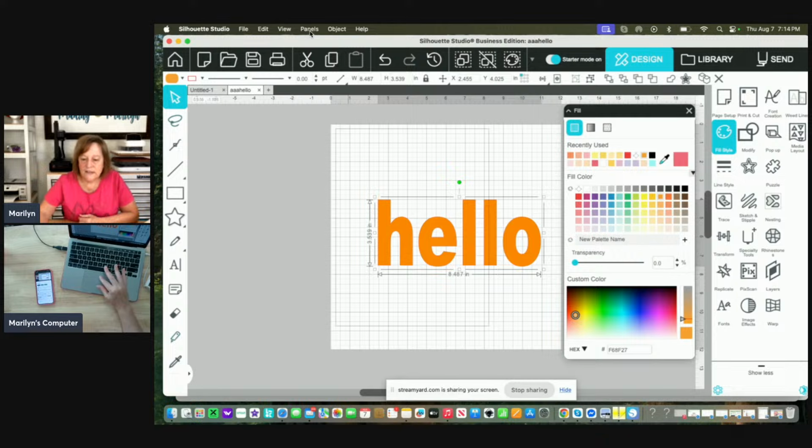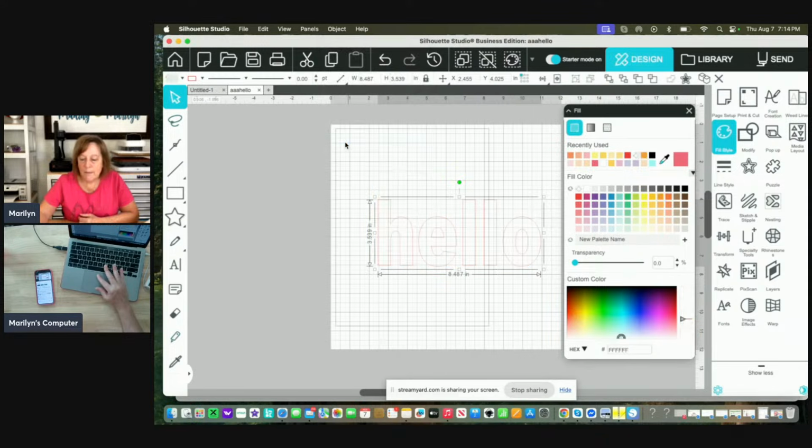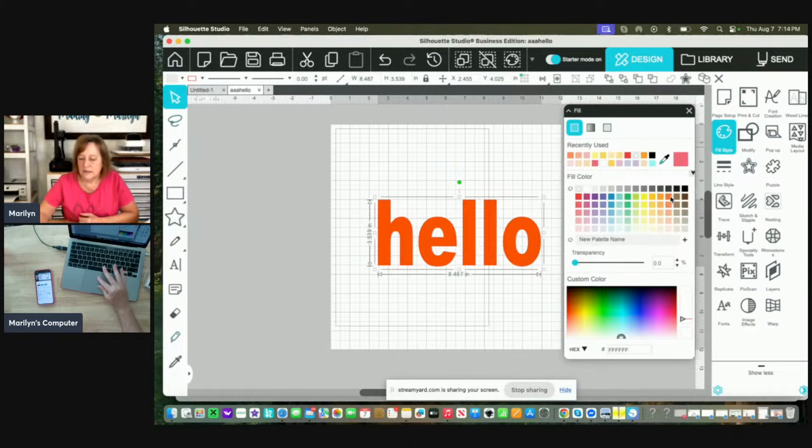All right, so let's see. If we go up to Object, we already grouped it, so let's say Make Compound Path, and then let's give it a color again. We're going to see if that brings it in better and more easy to work with. Yes, love, green love, that's cute. Even Patrice, thank you.